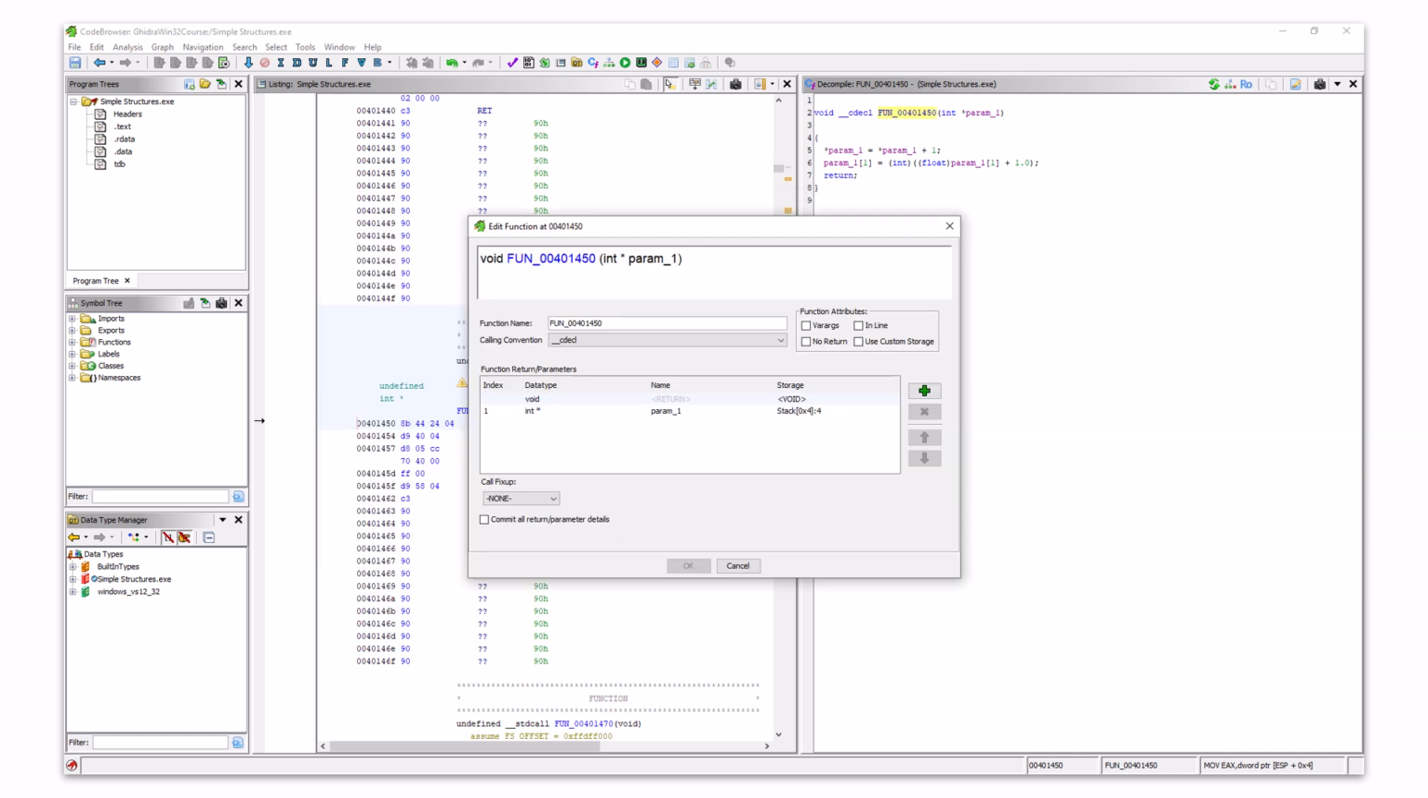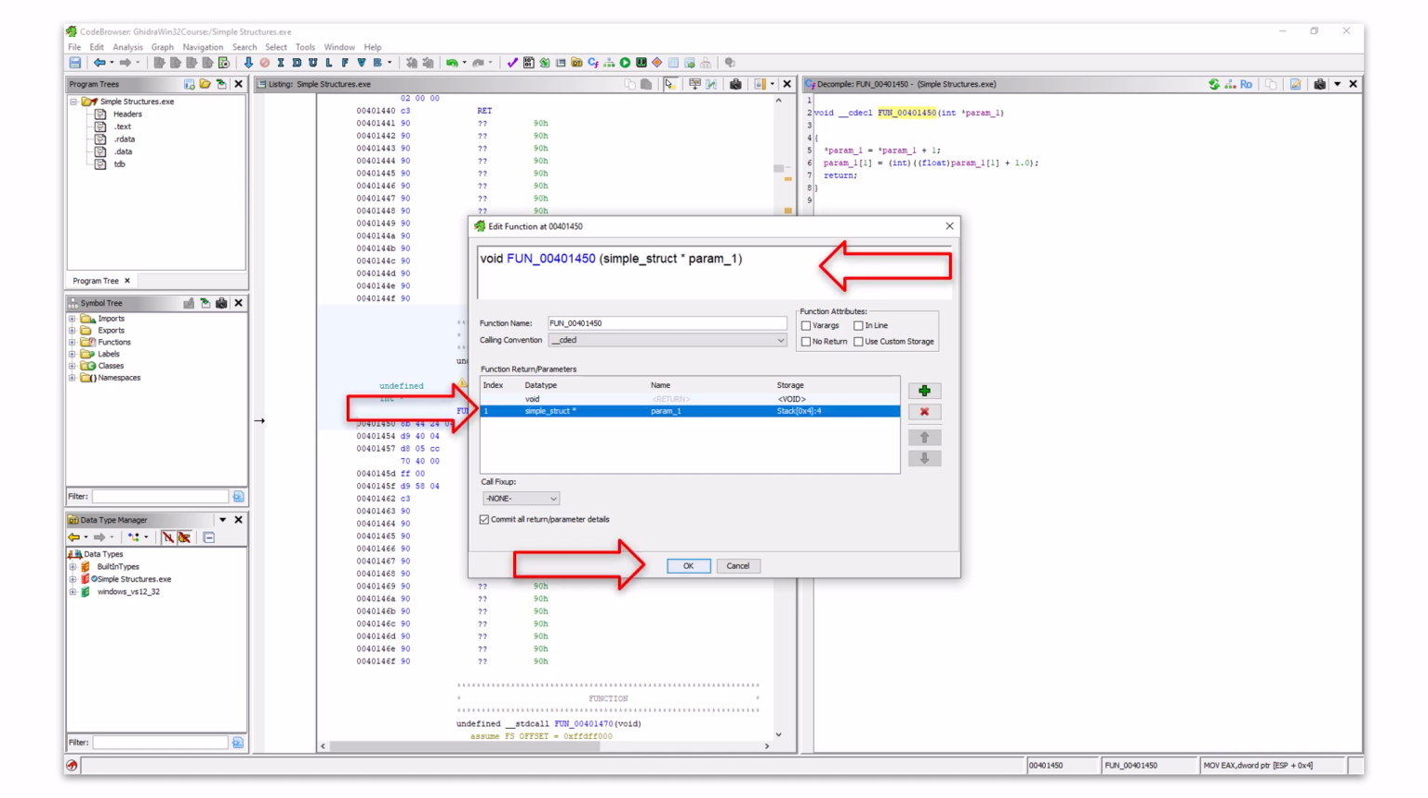With the new structure in place, let's utilize it. Bring up the Edit function window to modify its signature. Now, we need to modify the signature of this function so that it accepts a pointer to our newly created structure as a parameter, instead of a pointer to an integer. Modify the signature as shown on the screen and click OK to apply changes.